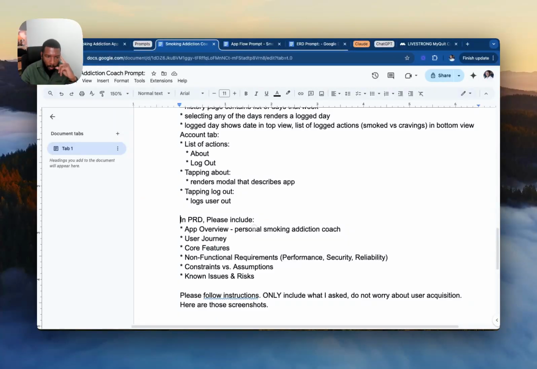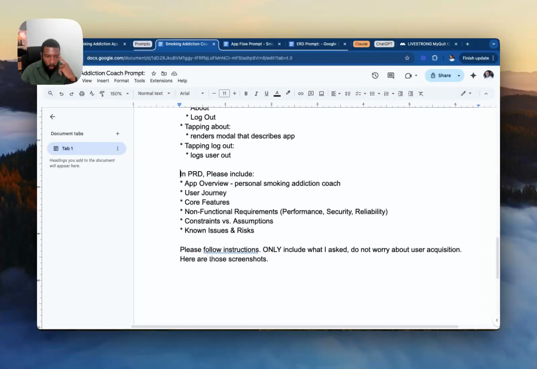Okay, so I'm asking each LLM to produce a corporate level PRD with all of these important pieces. I tell it to please follow the instructions and only include what I asked it to do. Do not worry about user acquisition. Sometimes it likes to jump the gun and think about how do we acquire users and all that stuff, but we're only here to build out the apps. We're not here to handle marketing. And I've also told it to be conscious of the screenshots that we're attaching.